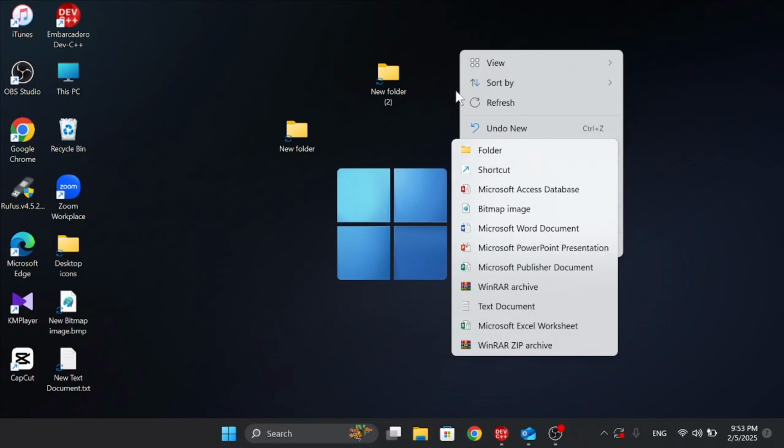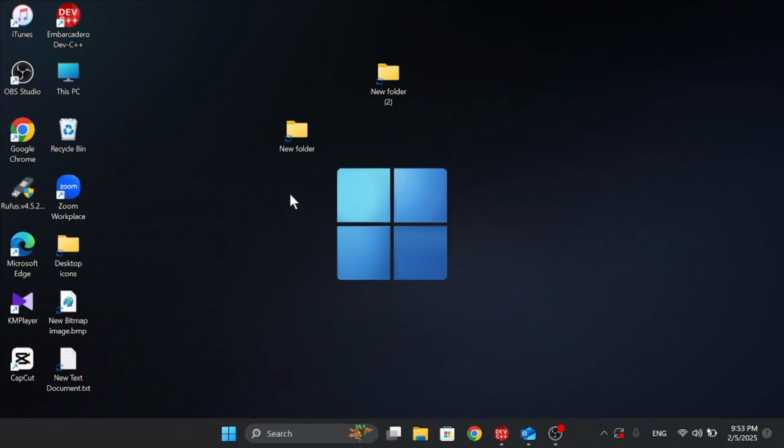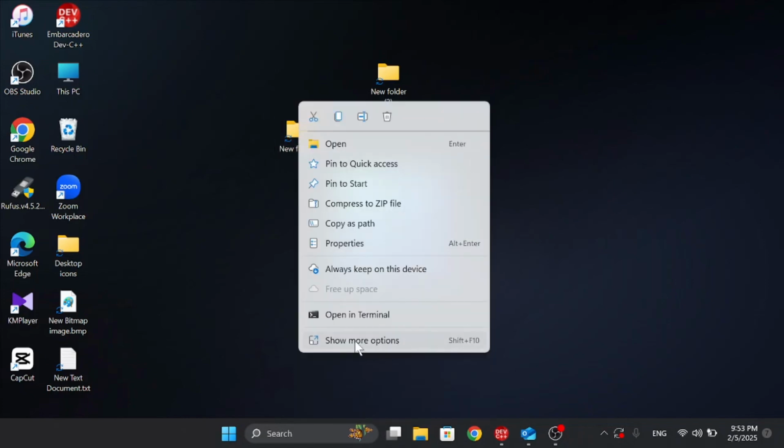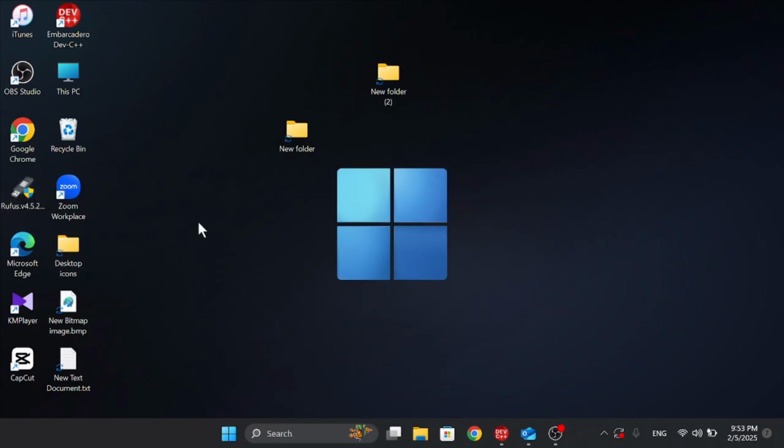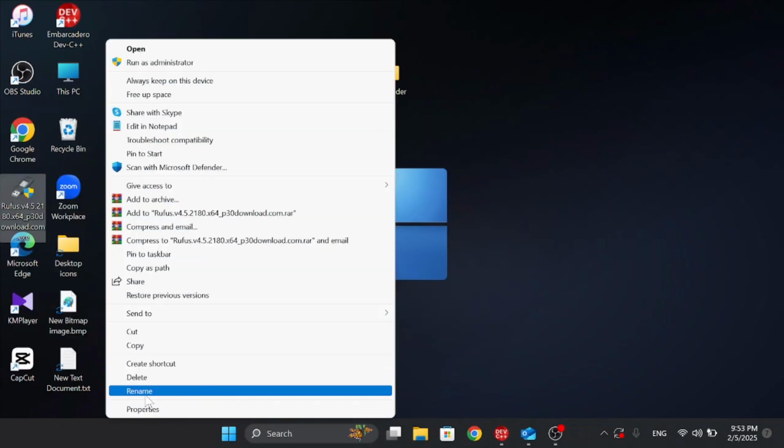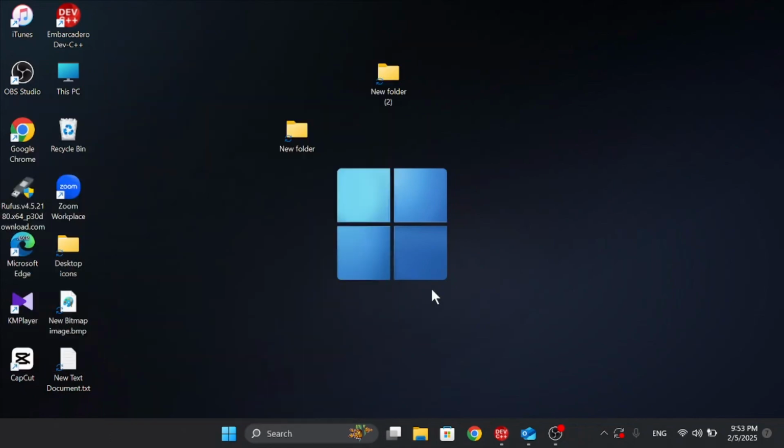But before the shortcut, here I want to talk about rename. Whenever we right click on a file, here we have a rename option for any file. So I right click on this one. Here we have rename. What does this rename mean? For example, I have this name of the folder, New Folder 2. I want to change this name and give this folder a name. So I will use a name. Any file you can rename.